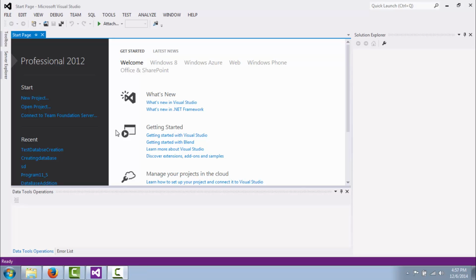Hello everyone, this is Saurabh, and in this video we will learn how we can make use of an external database file, import it into our project, and how we can use the table adapter queries to manipulate the data in the tables of the database. So let's start by importing an external MDF file into our project.